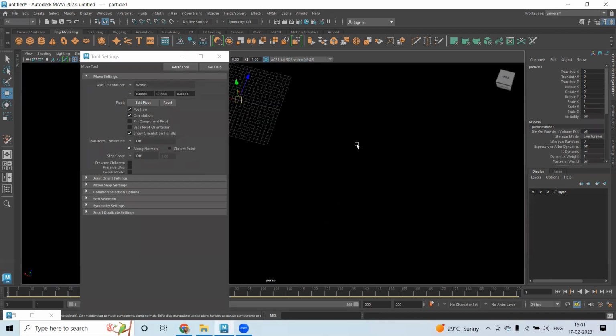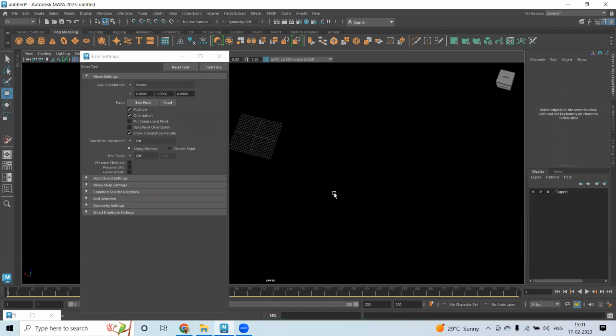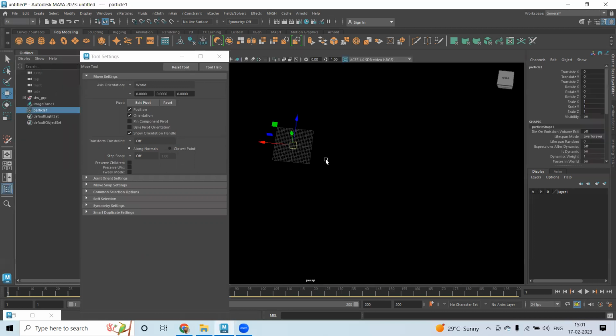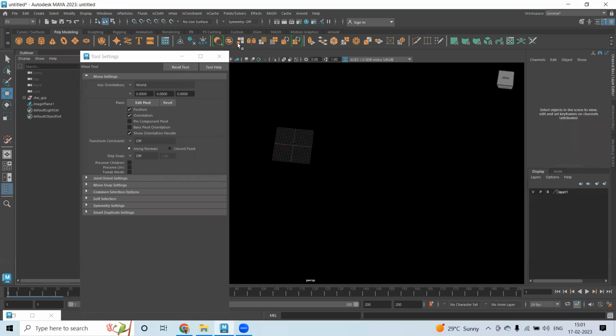Okay, where is this particle system? How many particles have we created? Let me go to the outliner to see whether the particle is there or not. Okay, I'm not able to see the particle. So what I'll do is reset this particle settings.